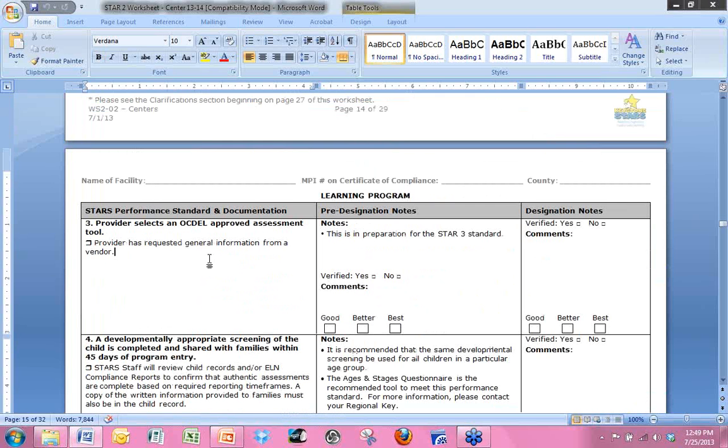Okay. The next one, at STAR 2, is that the provider selects an OCDEL approved assessment tool. And I'm just right away going to add this to my list to send the list of approved assessment tools. Now, what this is doing is getting you ready. At STAR 3, when you're doing child assessments, you will start entering them online. At STAR 2, it's just saying we want you to do the research, because there is a list of assessment vendors that you can use.